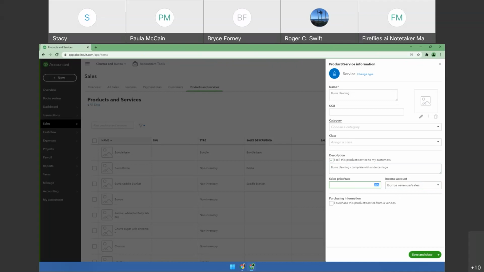And then, as we mentioned earlier, you can also set up a service to be used on money out transactions. So if you're buying something from a vendor and then turning around and selling it to your customer, you might want to use that same product on both the purchase and the sale. But let's just focus on sale for now.